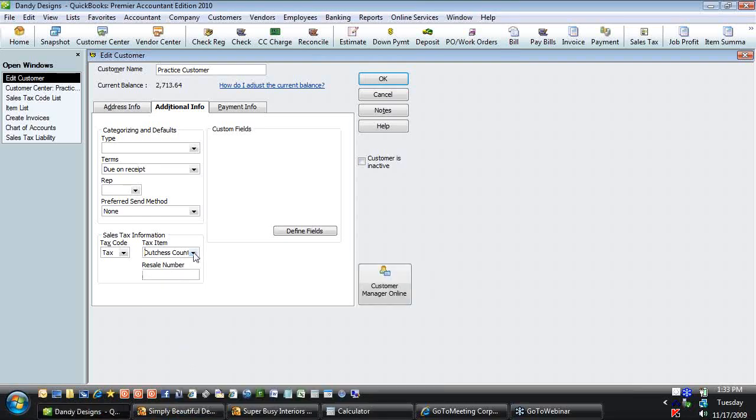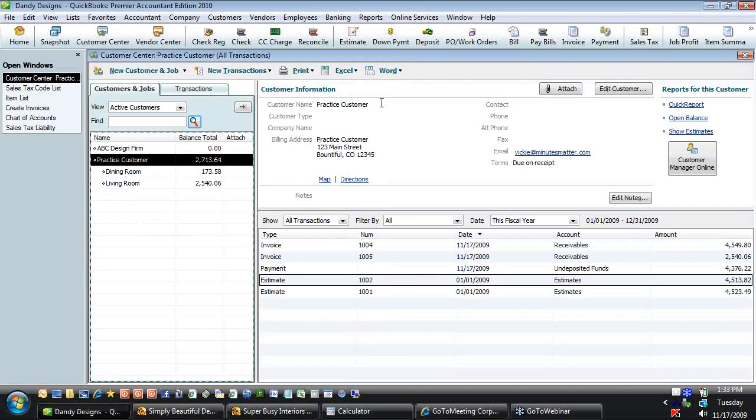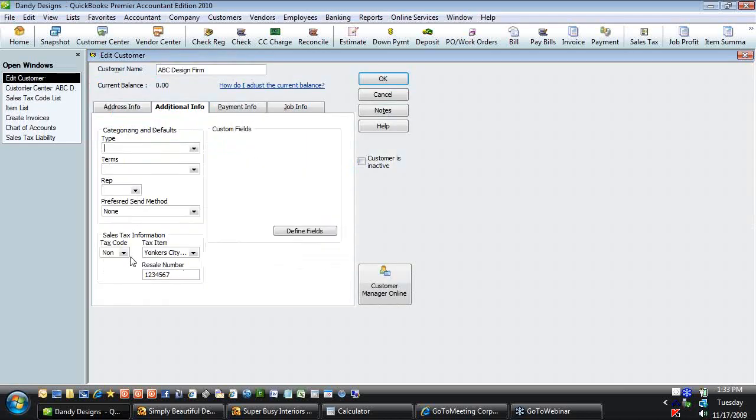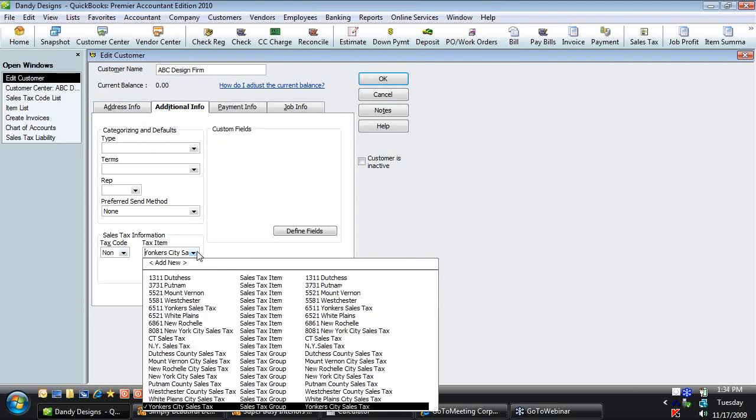So this client is in Dutchess County, and so we can say OK. And that's how you indicate if it's a taxable or non-taxable customer. Let's take a look at the ABC Design Firm. We'll go to the Additional Info tab, and we can see that they are non-taxable. And we are using the Yonkers City sales tax, which is a composite rate in a group.